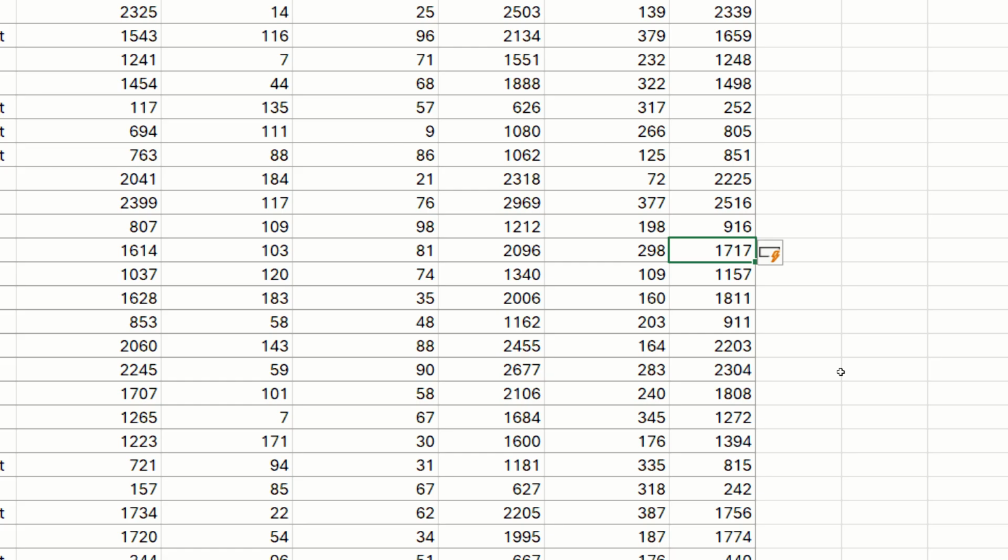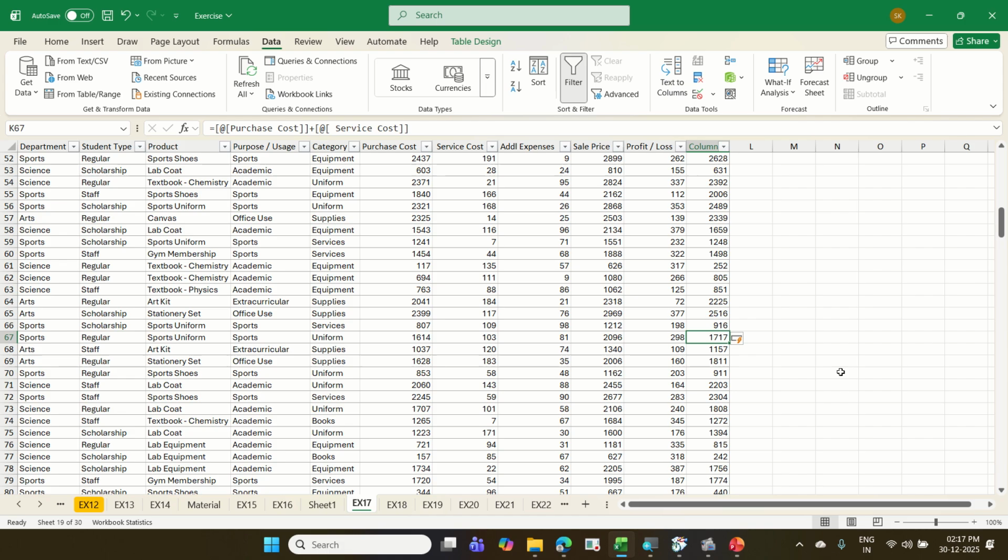Okay. We'll see another two advantages. Then we'll see how to make this table into a normal table. First, we'll see the advantages of this dynamic table.